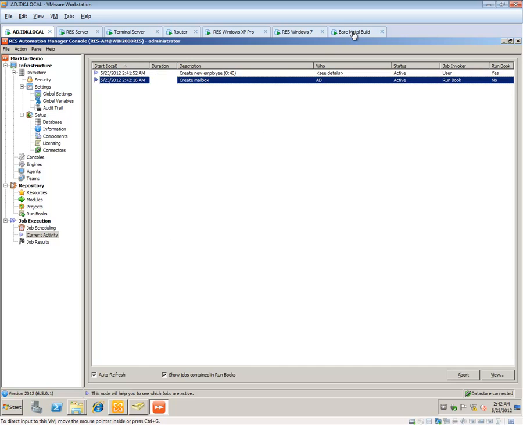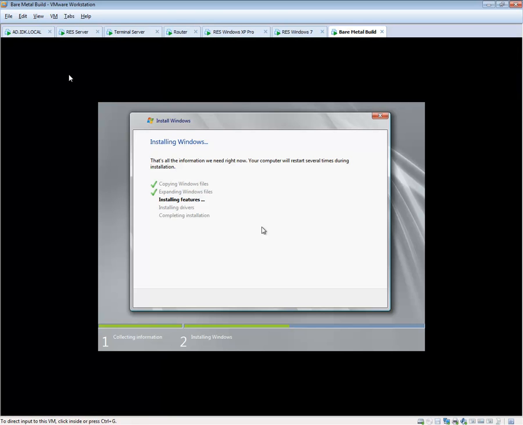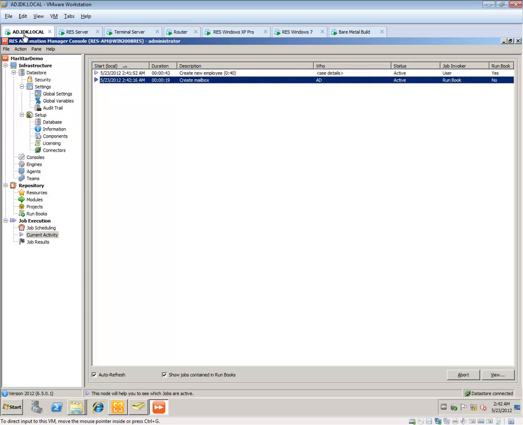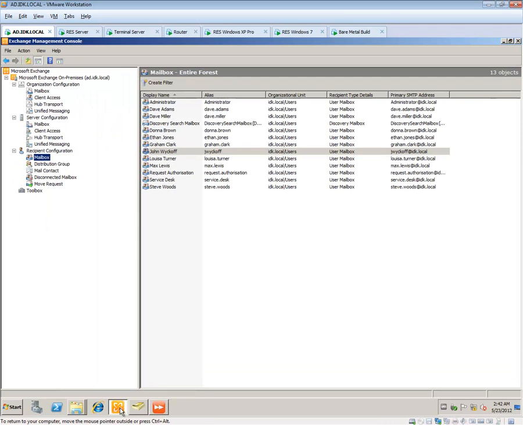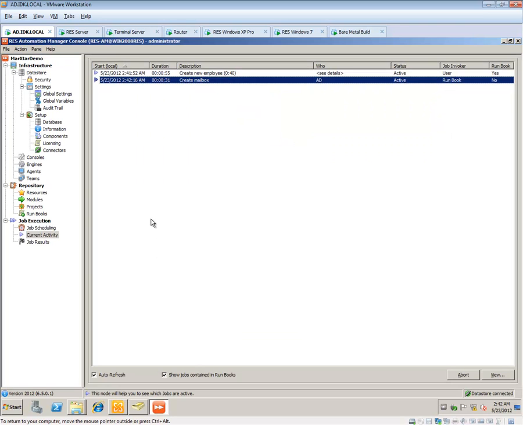Let's see how our bare metal build's going. There we go. Installation's still happening. So over on Exchange, do we see any information about them yet? Exchange is the slowest part of the process, unfortunately. But we'll see that create, and we'll come back to Jerry later on. So this will just take a minute or so to complete, but we'll come back and we'll look at using Jerry's account for the first time on that newly built machine later on.